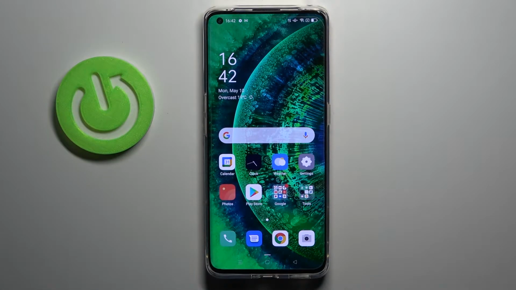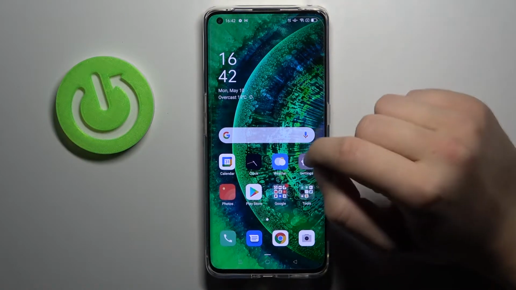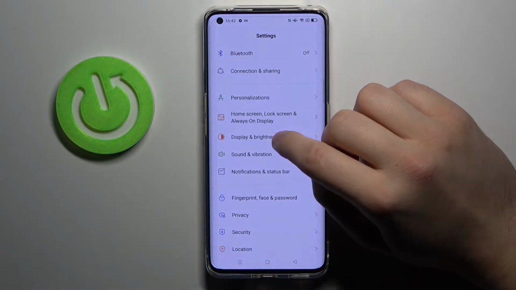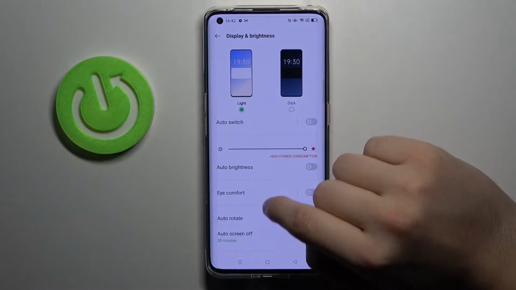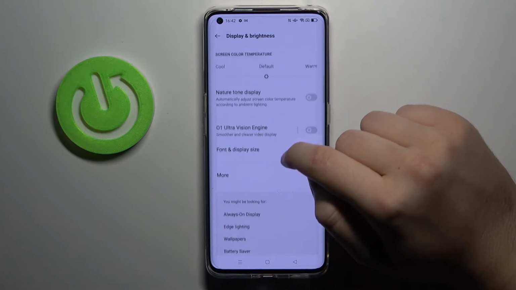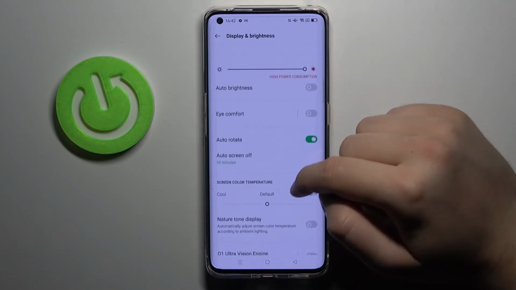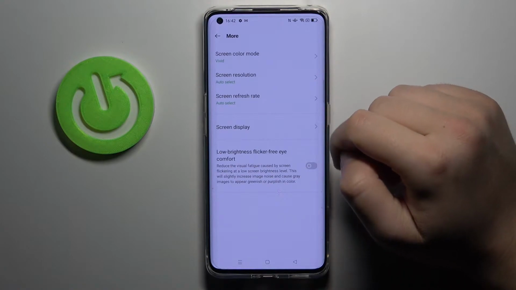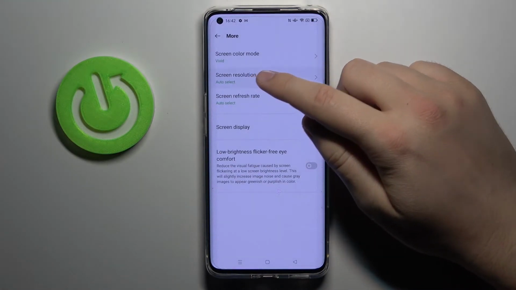Welcome. In front of me I have OPPO Find X2 Pro, and I'm going to show you how we can change screen resolution in this device. So at the first you have to go for the settings, find display and brightness. Right now we have to scroll down, and when we tap right here on the more, we can change the screen resolution.